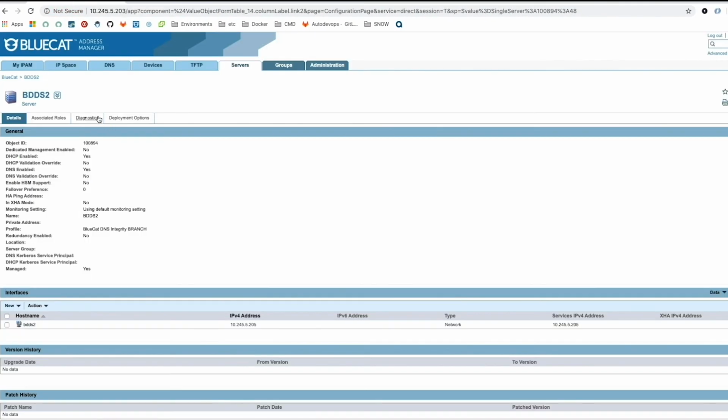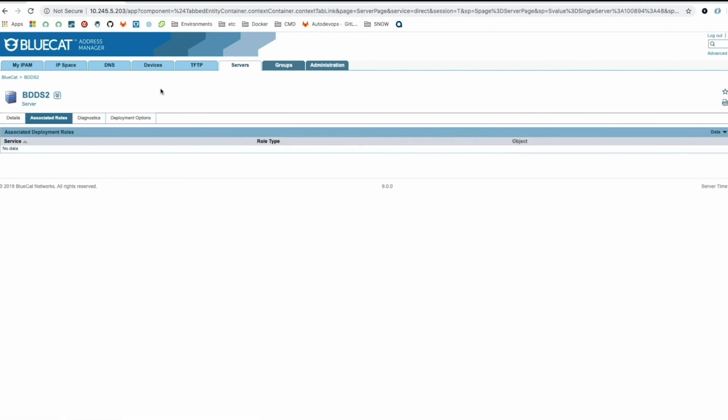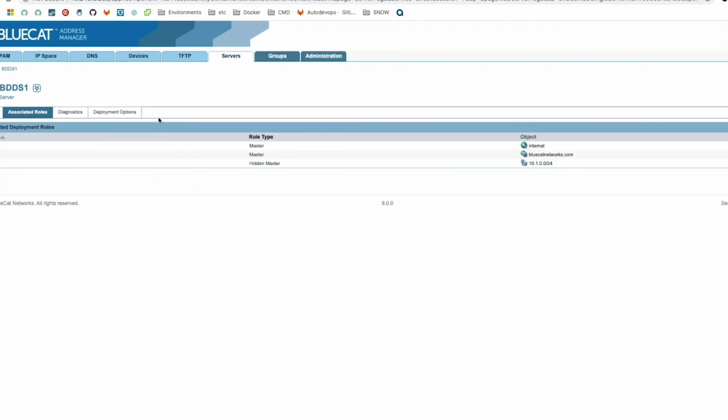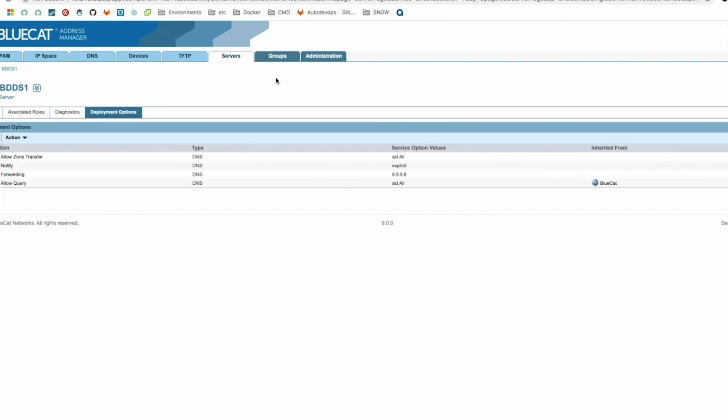So you can see now that it has switched roles, and if we take a look back at Address Manager and we go back to BDDS2, it doesn't have any roles anymore, and we go back to BDDS1. Take a look at the roles. It's now back up and running.